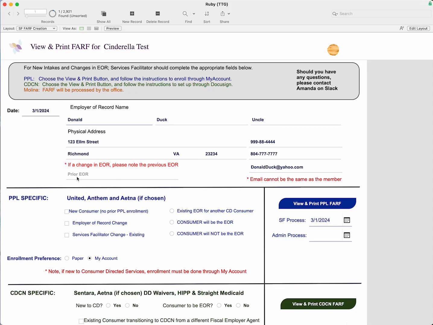So before I wipe out his name and forget, because I forget that easily, I'm going to go right down here to the bottom. If I change an EOR, please note the previous EOR. I'm going to go ahead and populate that with Donald Duck, so I don't forget. Now I can come up and move forward. So I'm going to put Minnie Mouse. And it's the mom, or we could say parent to be more politically correct.